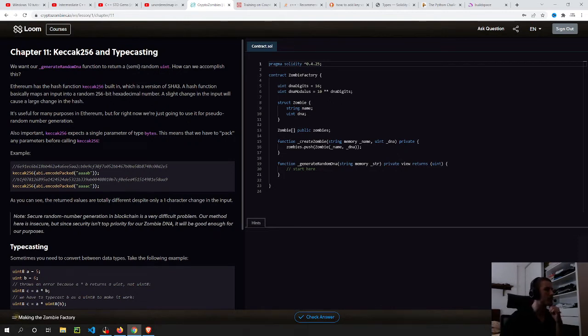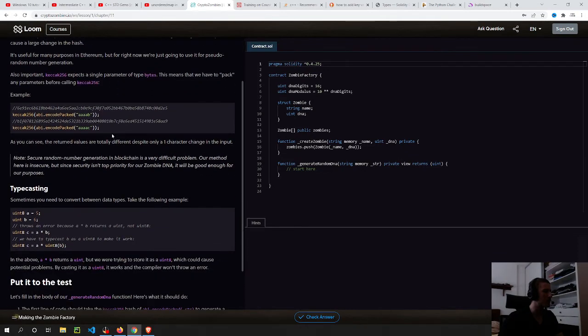Ethereum has the hash function keccak256 built in, which is a version of SHA-3. A hash function basically maps an input into a random 256-bit hexadecimal number. A slight change in the input will cause a large change in the hash. It's also useful for many purposes in Ethereum, but for right now, we are just going to use it for pseudo-random number generation. Also important, keccak256 expects a single parameter of type bytes. This means that we have to pack any parameters before calling keccak256.